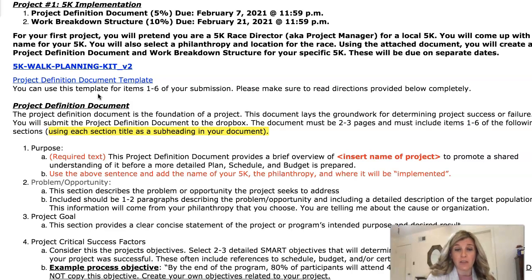You are pretending you are the 5K race director, aka the project manager of this race for a local 5K. You come up with the name of your 5K. It can be something that is already in existence, such as a St. Jude 5K. There are multiple events run for St. Jude around the Memphis area. Komen 5K. You're probably not going to find a project definition document like this on the internet because that's something that is done internally. So if you can Google some and actually look at some of the 5Ks, maybe some you have participated in, it might really help you conceptualize the entire event even better.